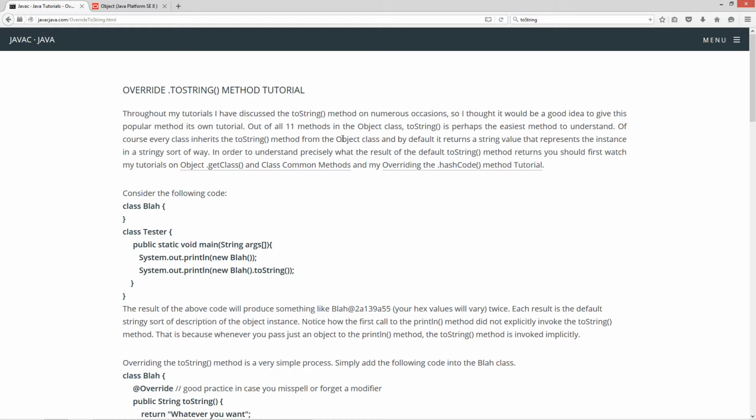Out of the 11 methods in the object class, toString is perhaps the easiest method to understand. Every class inherits the toString method from the object class, and by default it returns a string value that represents the instance in a stringy sort of way.